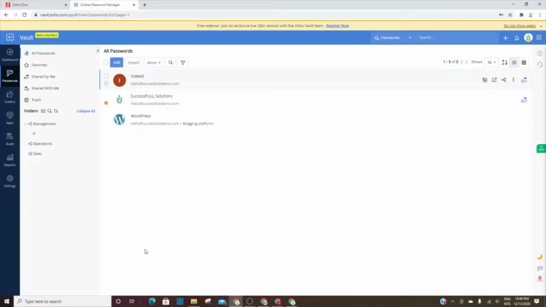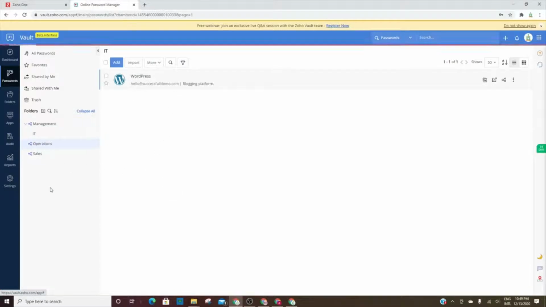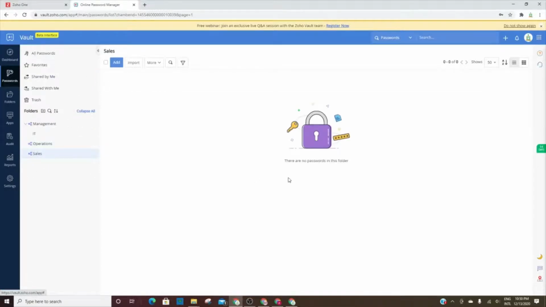You can see all of them listed all at once, or you can look at them by the folder. So in the management folder, I have an IT folder, and in that IT folder, I have this password. Operations has this one, sales has none, all right?